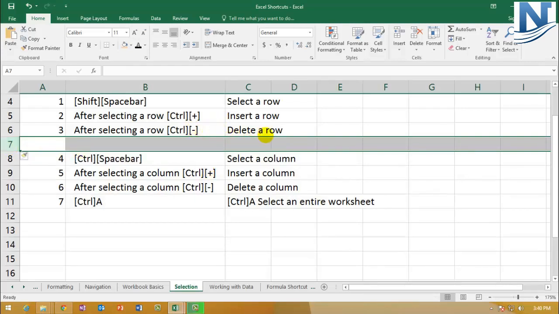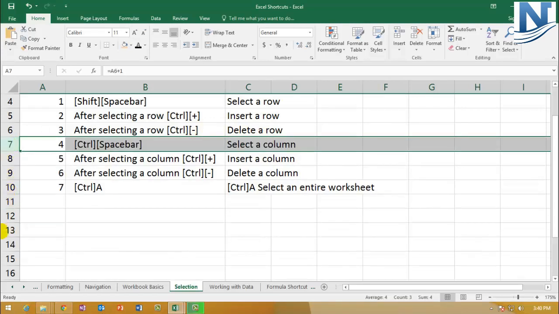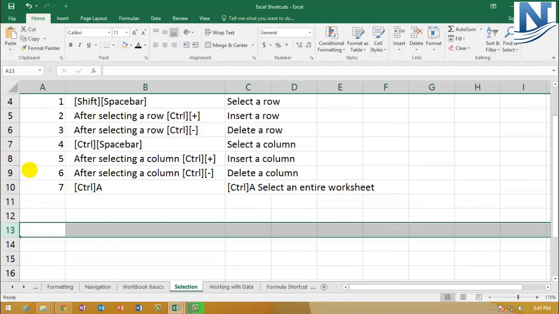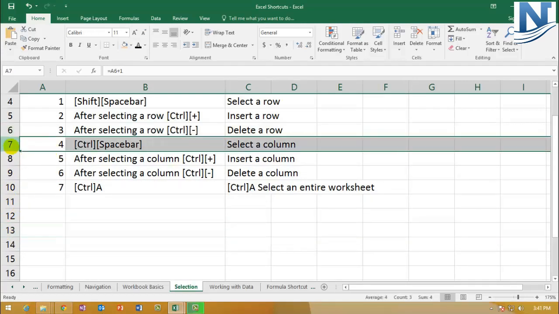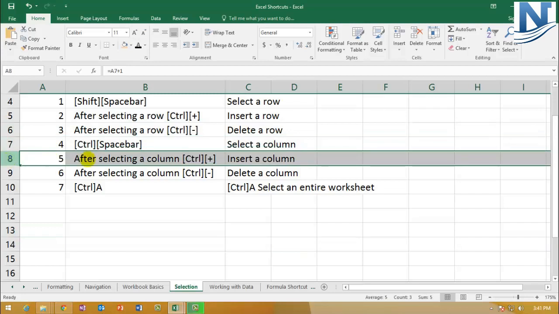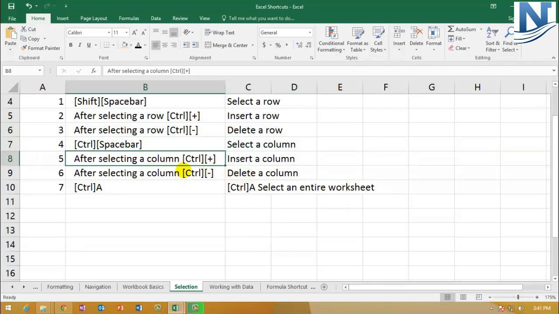Similarly, if I want to delete this row, I'll just again click my mouse over here and press control and minus so that the row is deleted. Okay, control and minus is for deleting the row. We have seen control and spacebar already. Let's see for adding a column and deleting a column, what are the shortcuts? It's control and plus for adding a column and control and minus for deleting a column.